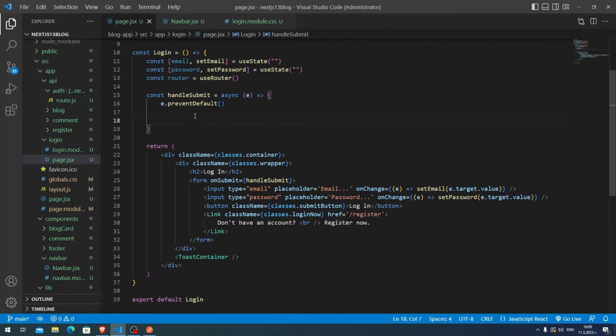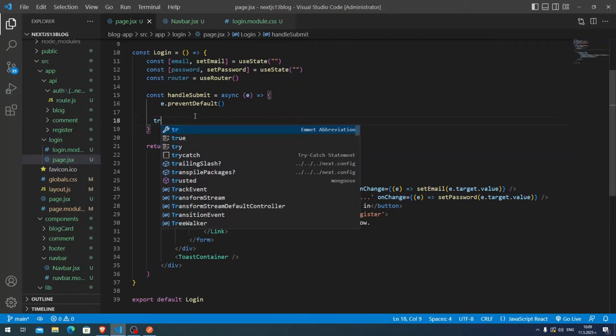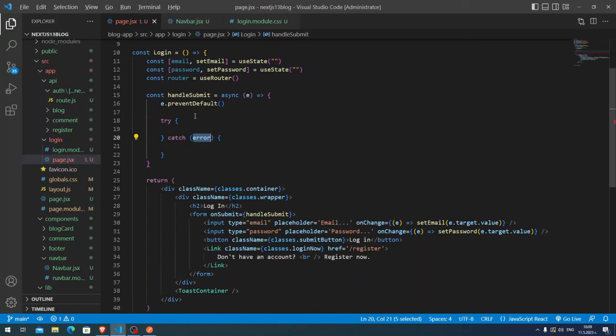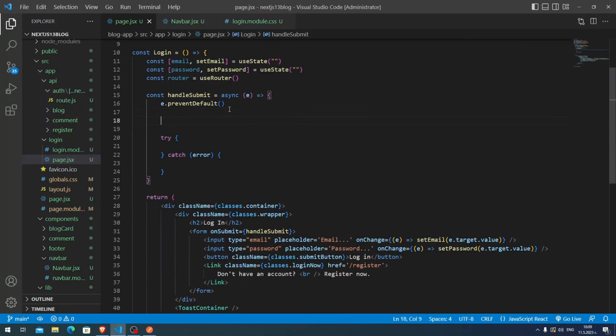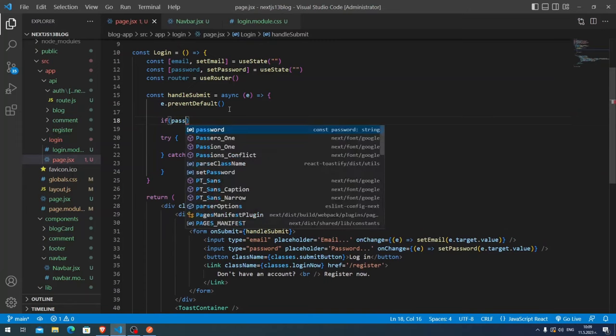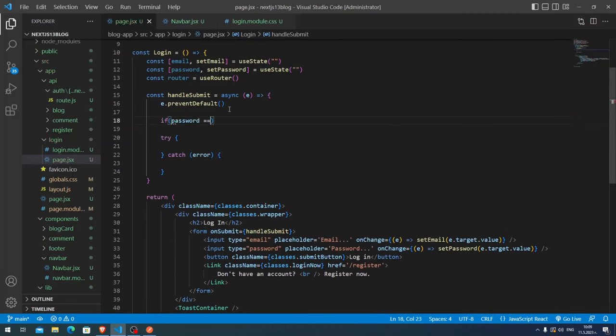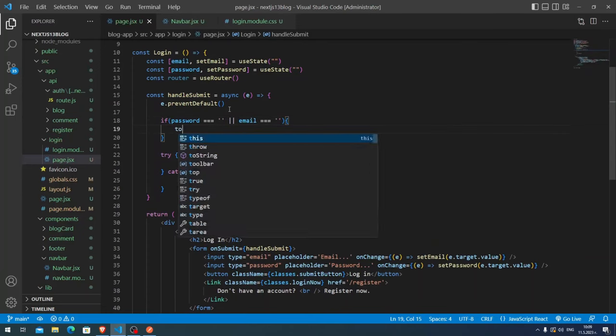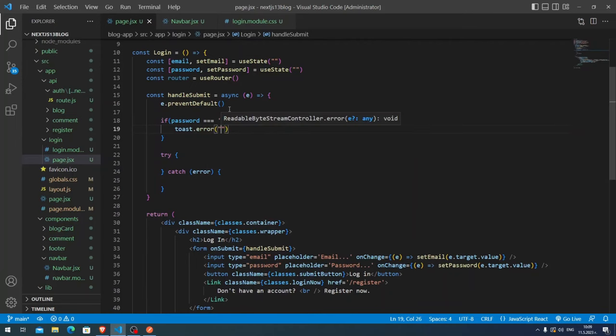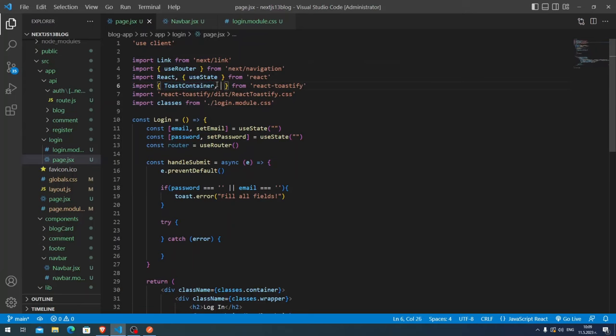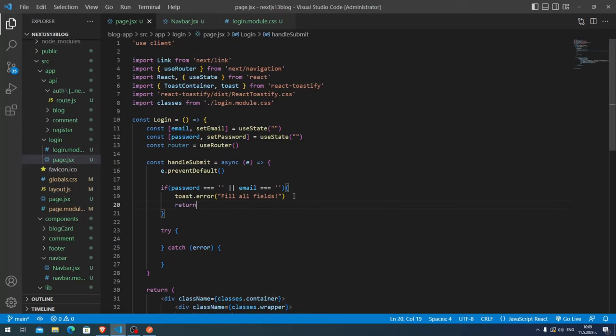So for the handle submit, I'm going to have a try catch here. Actually, before doing the try catch, if the password is empty or the email is empty, I can do toast.error, fill all fields. It's going to give us a notification, and here I need to import that toast. And of course, we're going to stop the execution of the function.